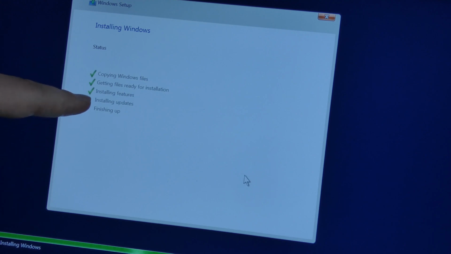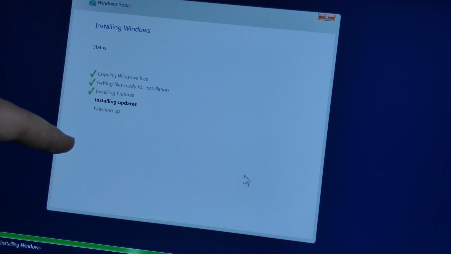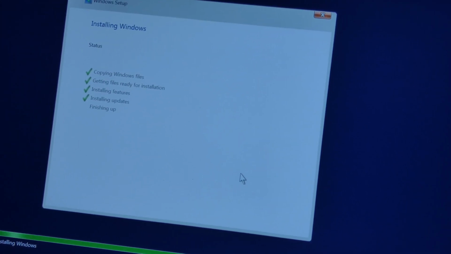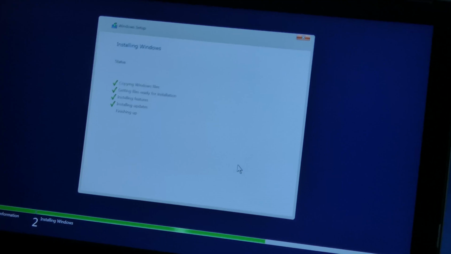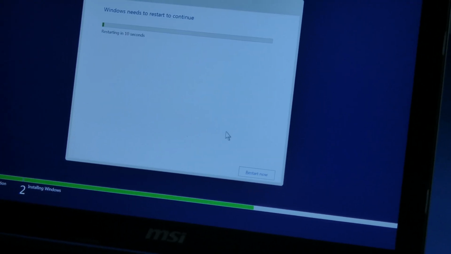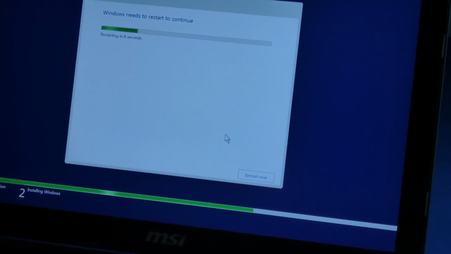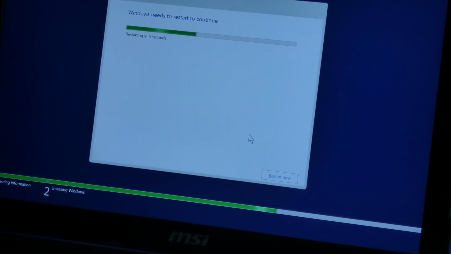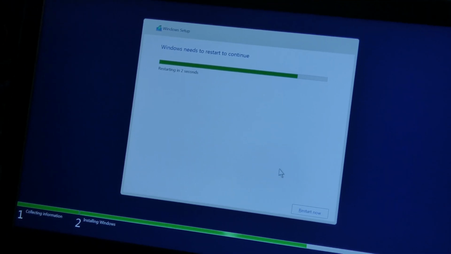Wow, it instantly installed features. You can't get any updates because it's not connected to the internet. And wow, it's going pretty fast. Let me zoom out a little here so you guys can see the little progress bar down there. Oh wow, it's already done. Oh my god. Okay, see, it's going to restart up there. Oops, sorry about that. I didn't mean to shake the screen. I just accidentally hit the tripod.